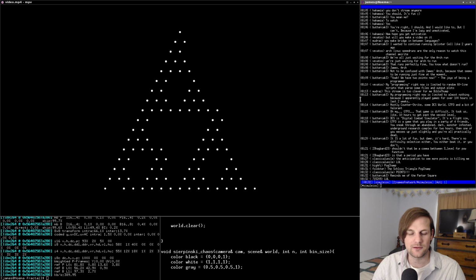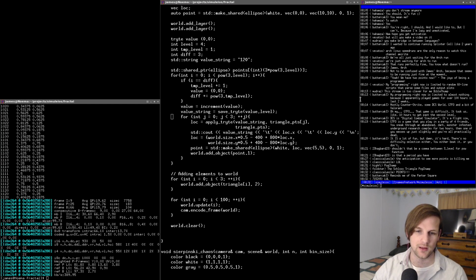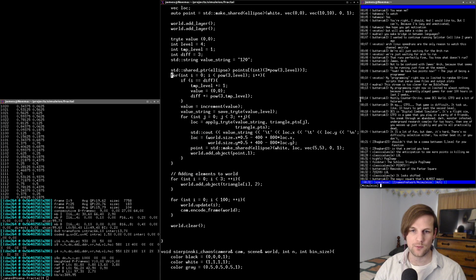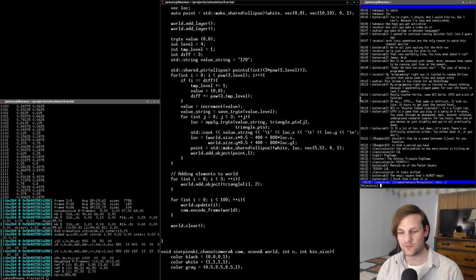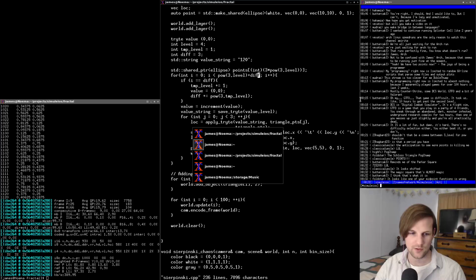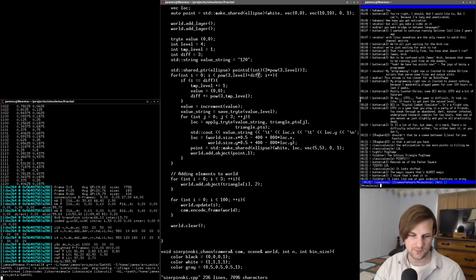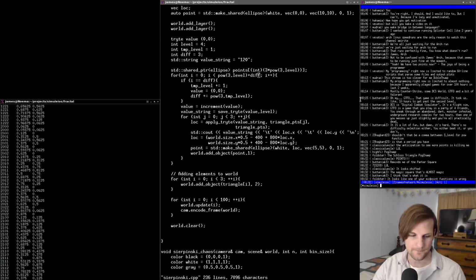We are missing a few points, and we are missing those points because... I don't know. I honestly don't. So, we're obviously not iterating through enough of these values, so what if we do plus diff? Alright. g++ ./sierpinski. Crap, that's an infinite loop.